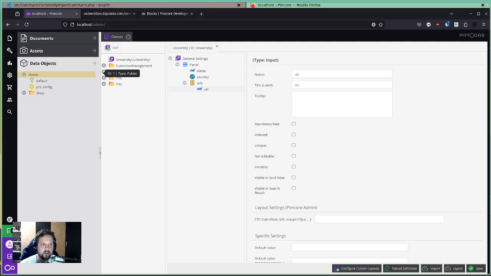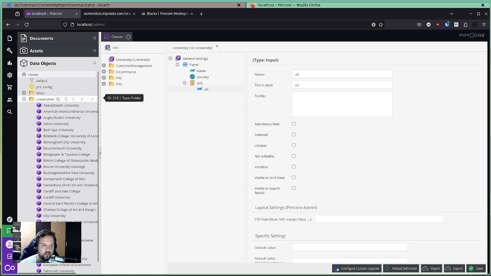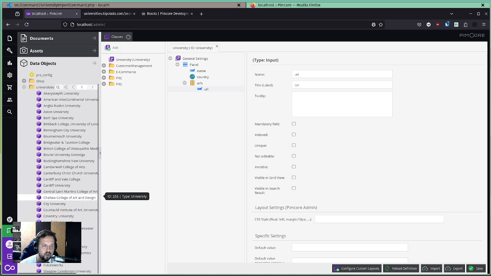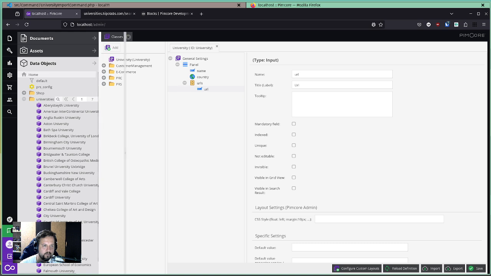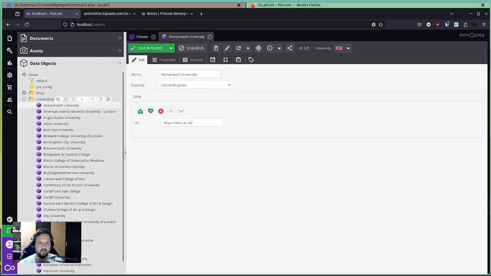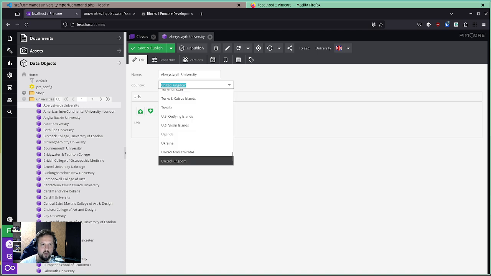So let's get into the backend, refresh here, and we have a university folder. If we open up, we see a lot of universities, which seems to be correct. And we open the university. We have the name, the country, which is converted from the ISO code to the correct select option, and we have the URL saved inside our object.